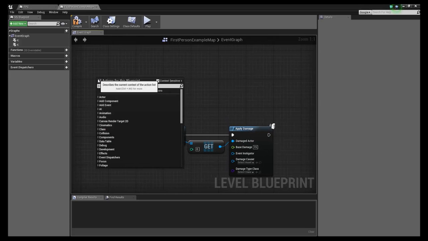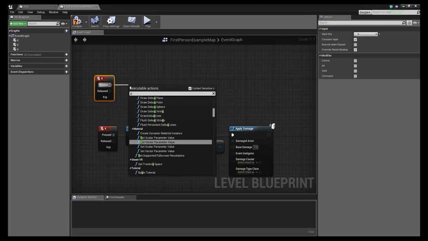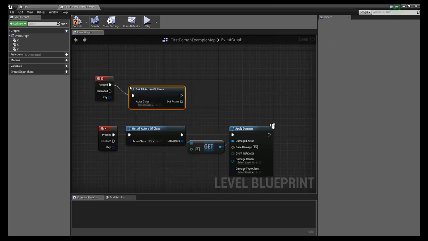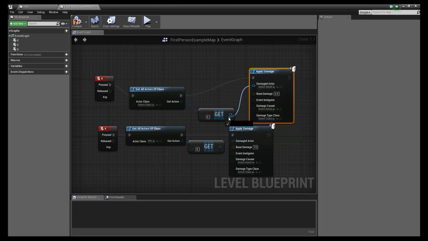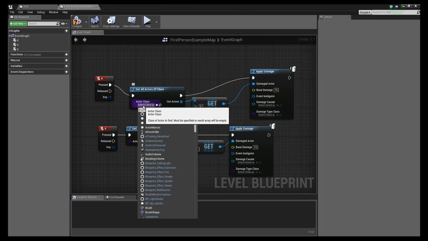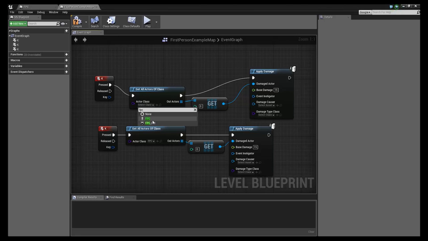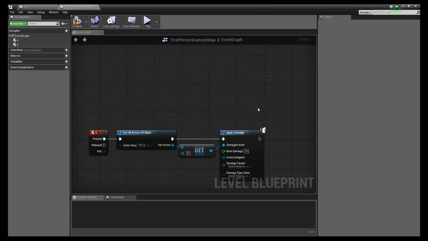So what you can do is you can choose any key, drag off of that, get all actors of class, out actor to get, and from here apply damage. Damage actor is this one, base damage, whatever you want it to be, actor class, FPC, or whatever you named your character. After that, you can compile.